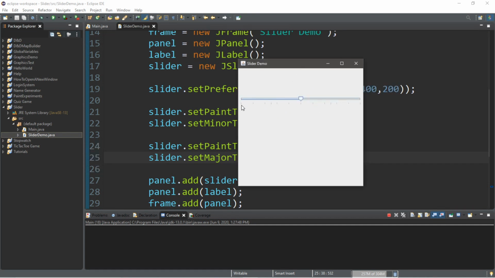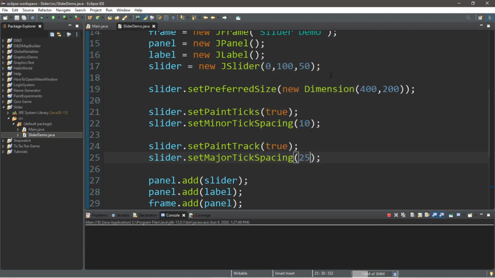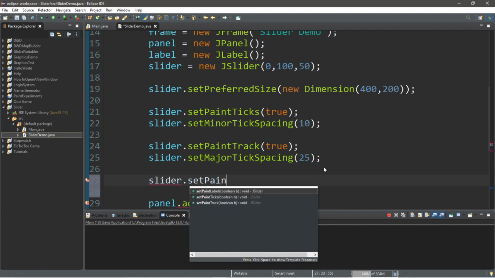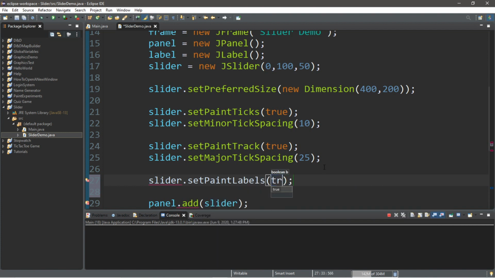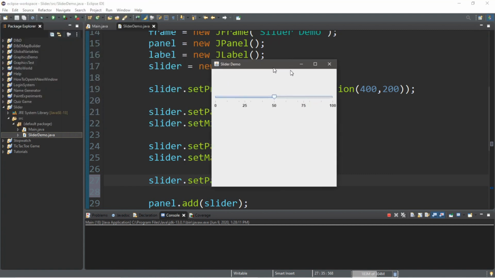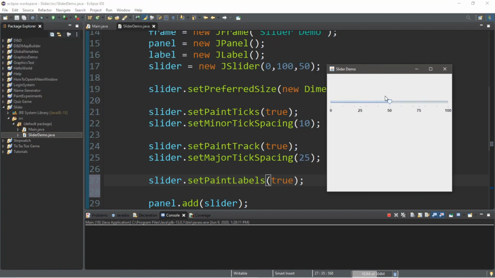And now with the slider, we can actually add values to each of these major ticks. And let me show you how to do that. So I'll add that maybe right here. So what we're going to type is slider.setPaintLabels, and we're going to set this to true. Now we have our numbers for each of our major ticks, but not the minor ticks. And it gives our whole range between 0 and 100.